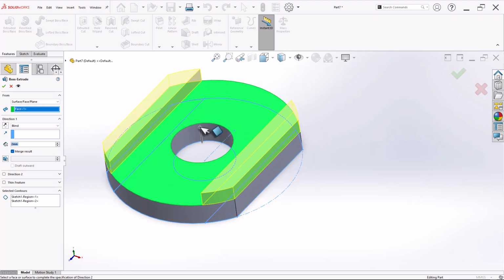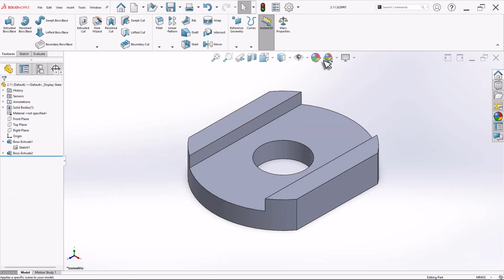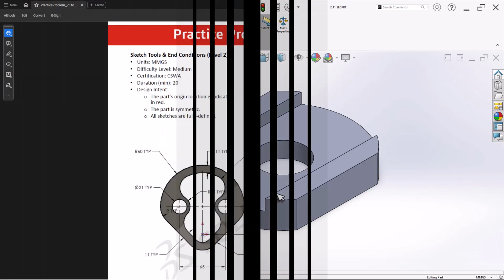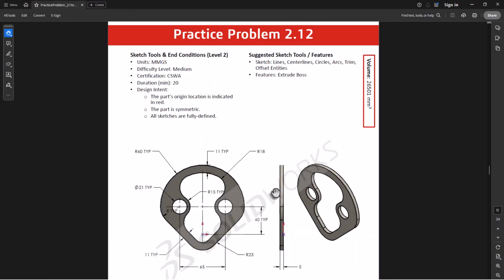So here is how the various end conditions and from condition of extrudes are useful. Now let's measure the volume. Here it is 1386 and the answer is 1387.64. If you take out these two round numbers, it becomes 87. So it is correct. Okay, let's try problem 2.12.